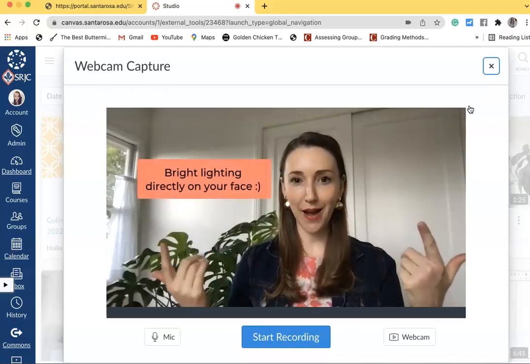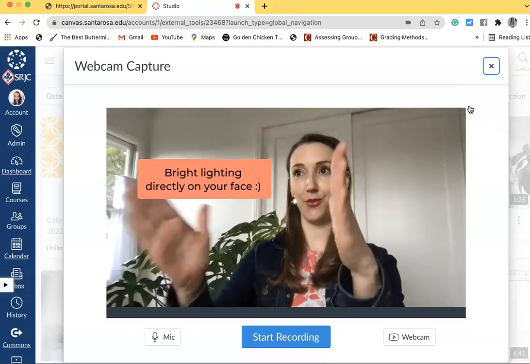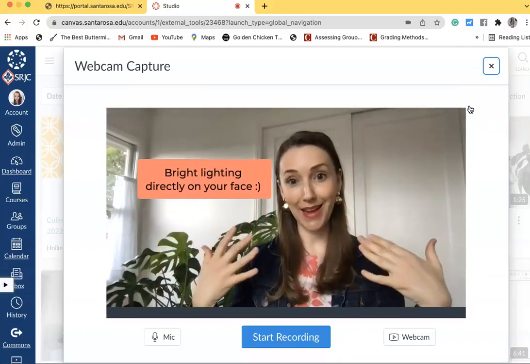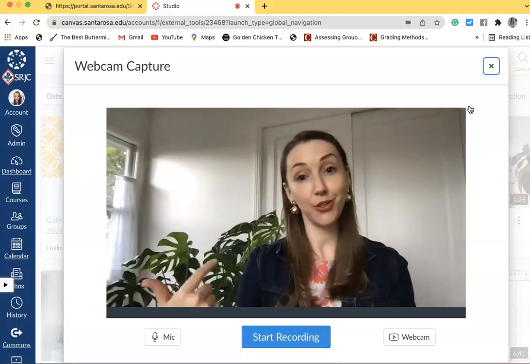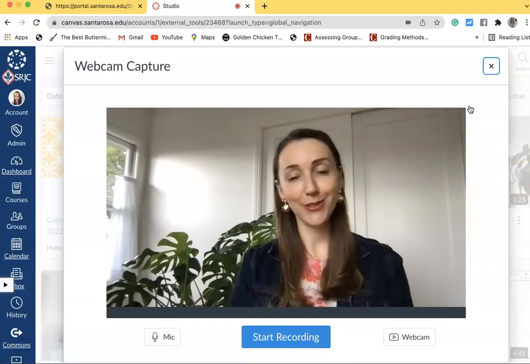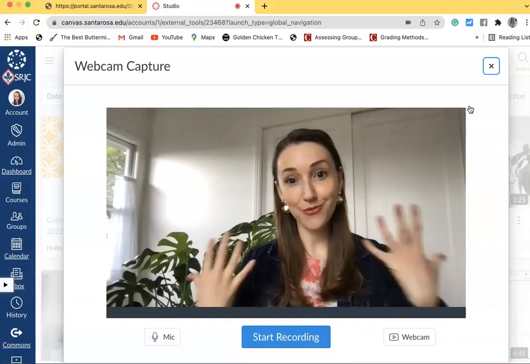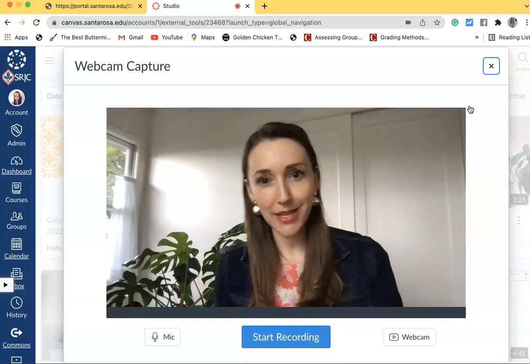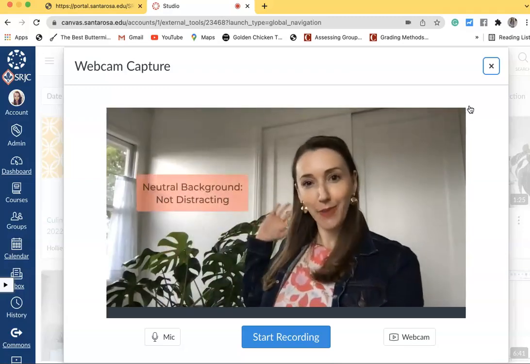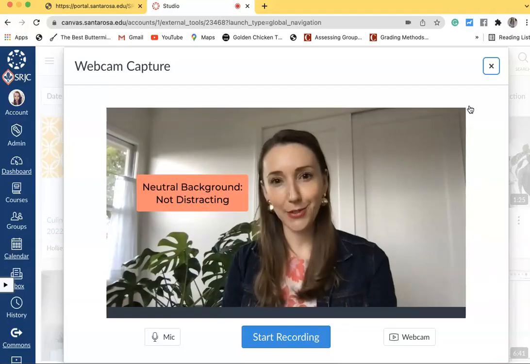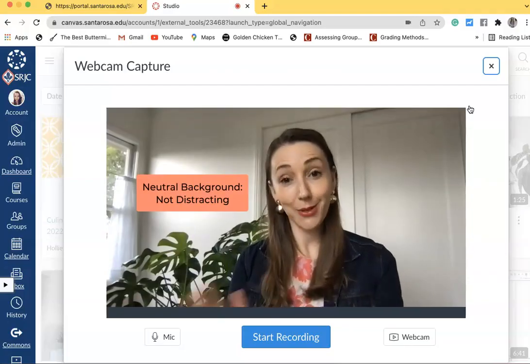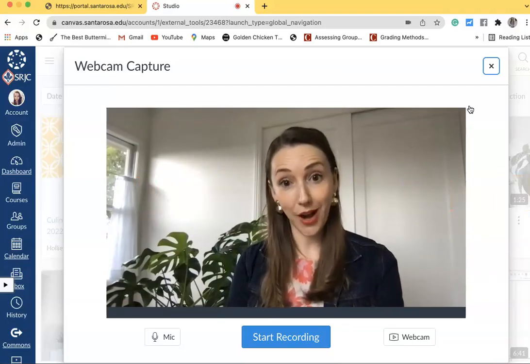Make sure that you have frontal lighting. I'm sitting in front of a window with bright lighting. If you don't have natural lighting, or if it's nighttime, you might want to consider using a ring light or something similar so that you have some bright lighting. A little pro tip, try to have a neutral background, maybe something interesting like a plant or a picture or a bookcase to add a little bit of visual interest and personality, but not too much distraction.